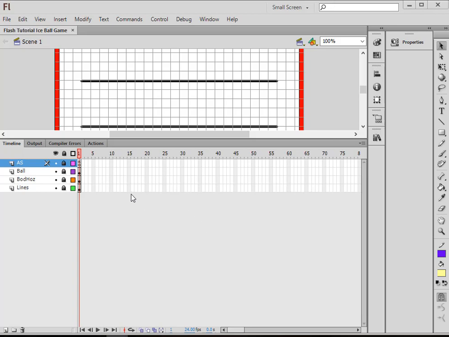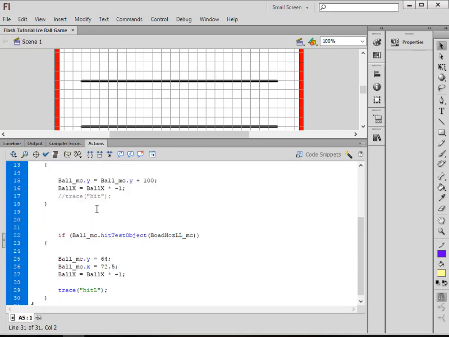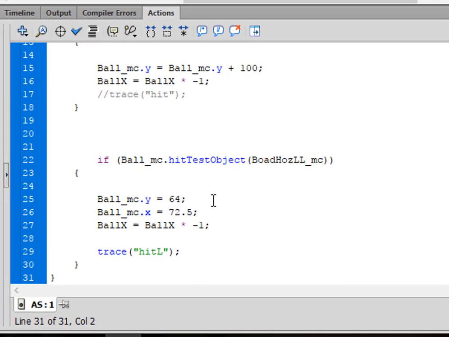Before we continue, I just want to go back to that Flash tutorial that we did previous to this one, and it has to do with the action code. I got some mix-ups with my X and Y coordinates. I think when I left, I had these reversed. I want the Y coordinate to equal 64, and I want the X coordinate to be 72.5.